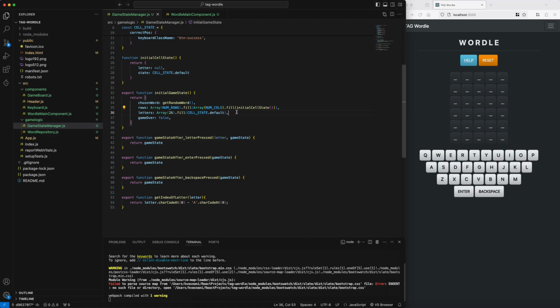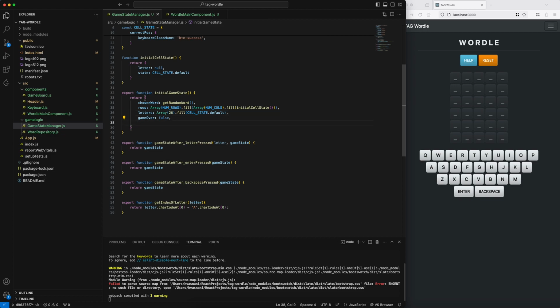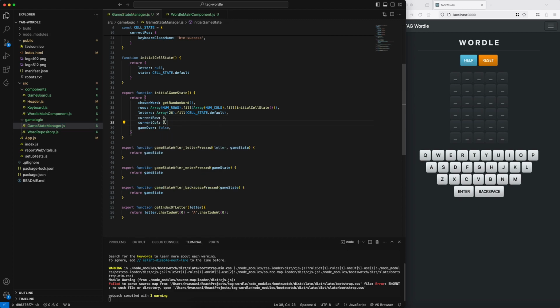So over here, we'll need 2 other variables, which is basically the current row that the user is on, and the current column that the user is on. So both of these are initialized to 0, okay? So basically the first time the user is going to be on 0, 0, right? Now, on letter pressed, let's put our logic over here.